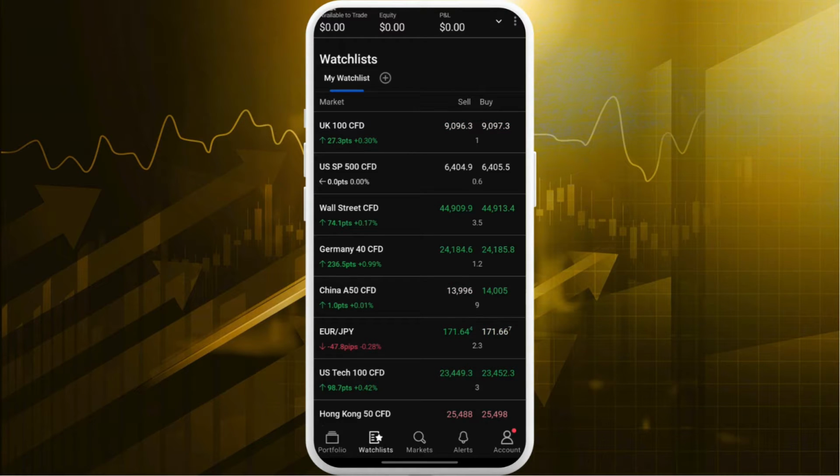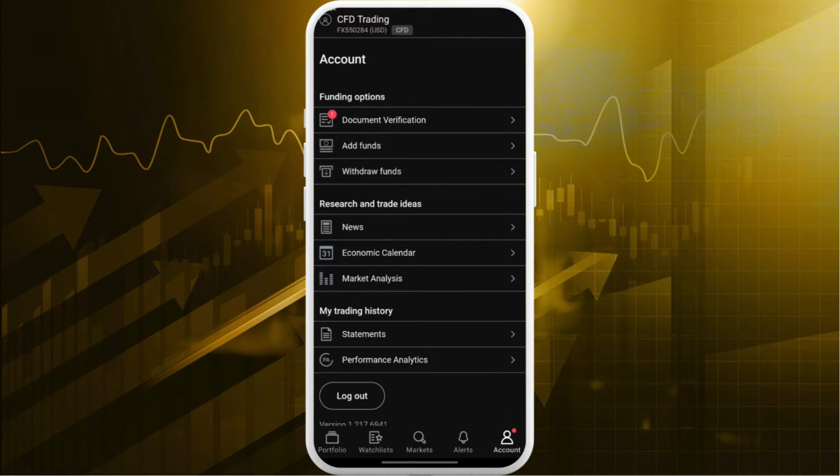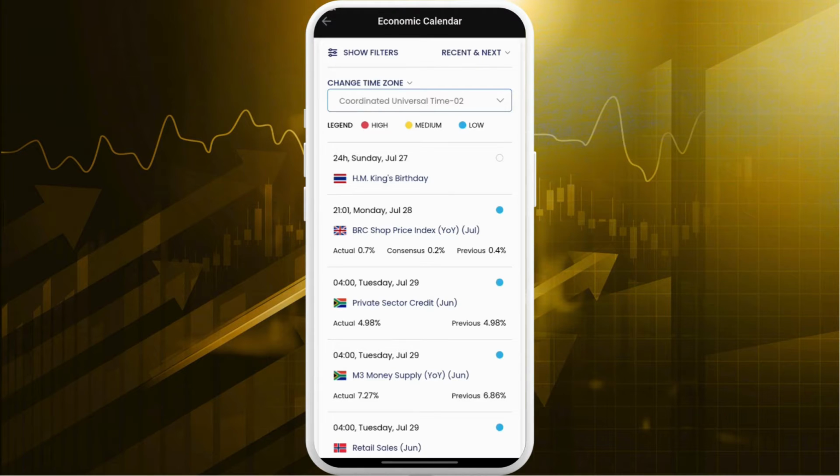Once you are logged in, you will see this kind of app interface. Now, in order to access the economic calendar, you need to head over to the account section. Tap on this account icon in the bottom right. Over here in this research and trade ideas section, you can see the economic calendar option. Tap on this. You will see a timeline of scheduled economic events from the major economies.